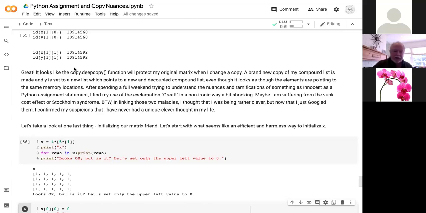I can't see the last line for some reason. X in brackets: X left bracket 0, right bracket, left bracket 0, right bracket equals 0. All right. What will the matrix look like after that one line of code? Is anyone brave enough to answer? I'm sure someone is.